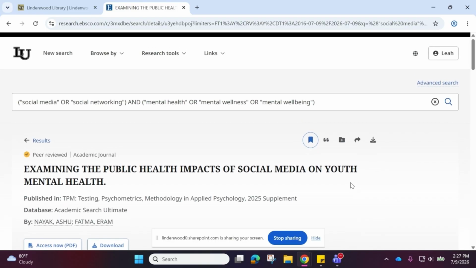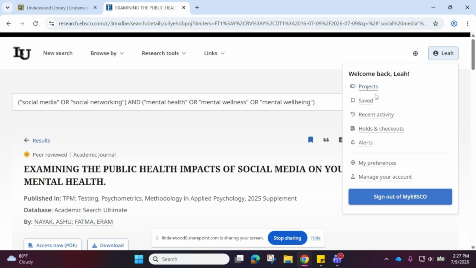Now, how do you access your saved list? You go up to the personal account settings where you're logged in, and then you click on saved, and that will show you all of your different saved articles that you have flagged.